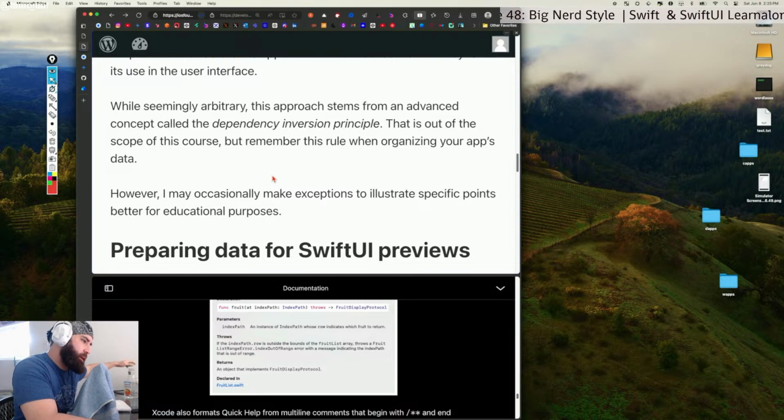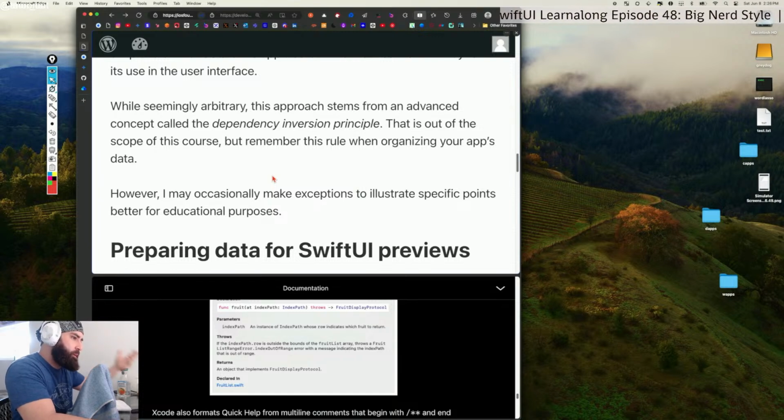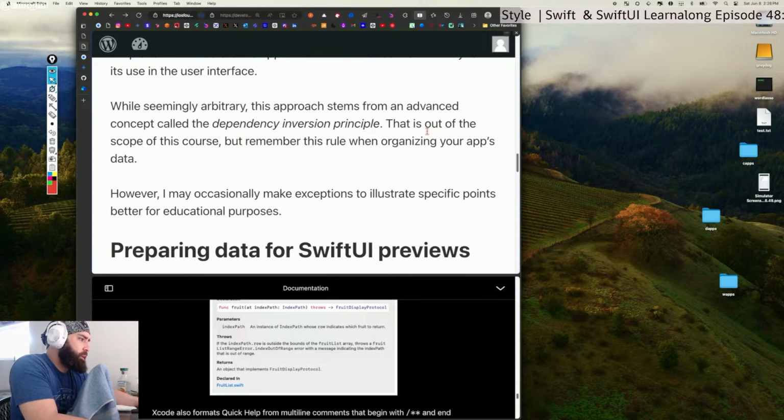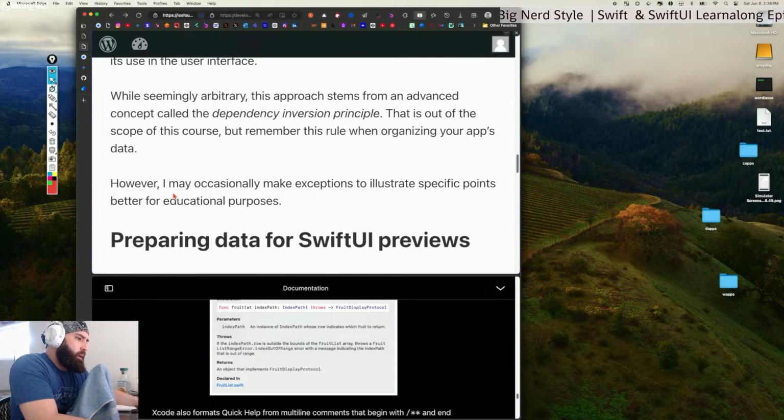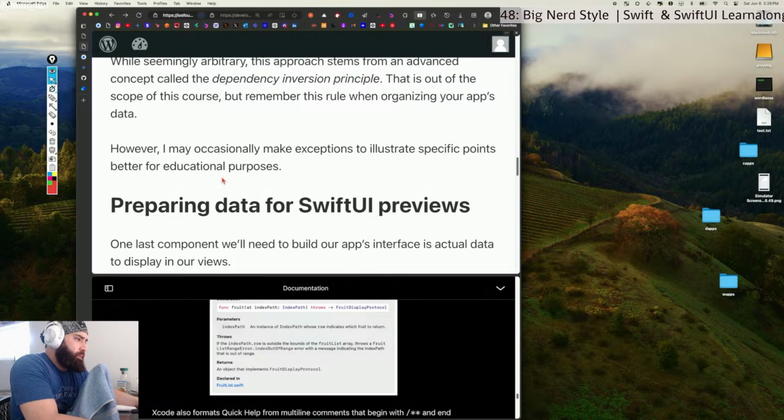Which is why the real value is in understanding primitives and standards, protocols, not Swift protocols, but protocols like HTTP or Swagger, the open API standards, specifications, not frameworks and libraries. But anyway, that is out of the scope of this course, but remember this rule when organizing your app's data. However, I may occasionally make exceptions to illustrate specific points better for educational purposes.